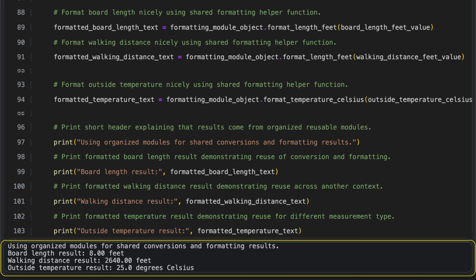This script shows how to organize Python code into reusable modules. It creates separate modules for conversion functions, such as converting inches to feet, miles to feet, and Fahrenheit to Celsius, and for formatting functions that present lengths in feet and temperatures in Celsius. The main script dynamically imports these modules, uses the conversion functions to process a board length, a walking distance, and an outside temperature, then formats the results and prints them. Overall, it demonstrates how separating related functions into modules makes code easier to reuse across different projects.